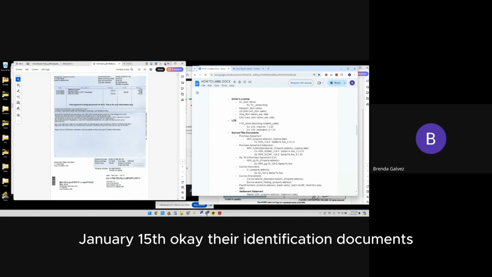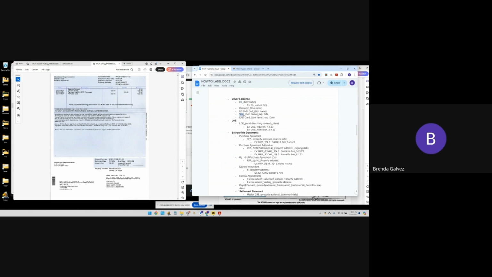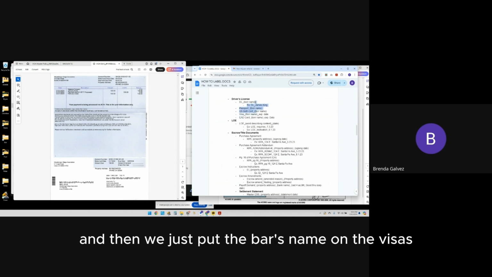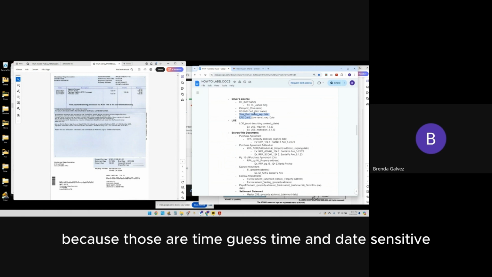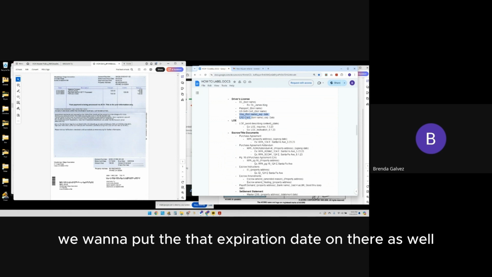Okay. Their identification documents, it's just the type of document that it is. So in this case, a driver's license, passport, U.S. birth certificate or visa, or the employment authorization card. And then we just put the borrower's name on the visas and the employment authorization cards because those are time and date sensitive because they have an expiration date. We want to put that expiration date on there as well.